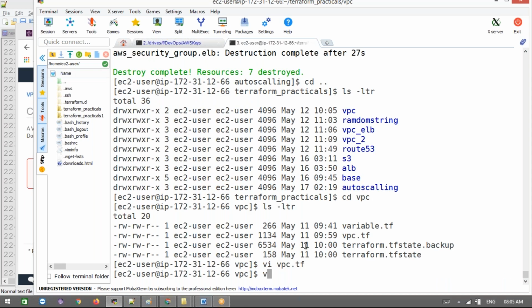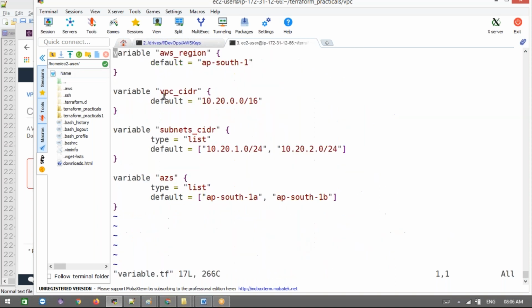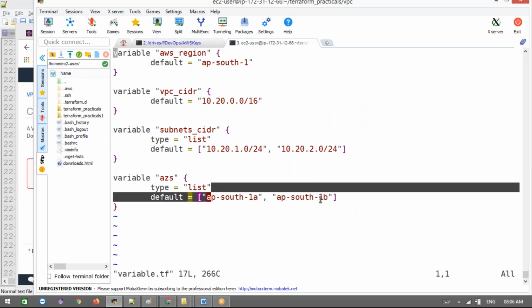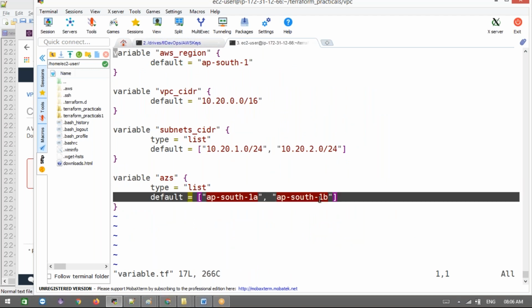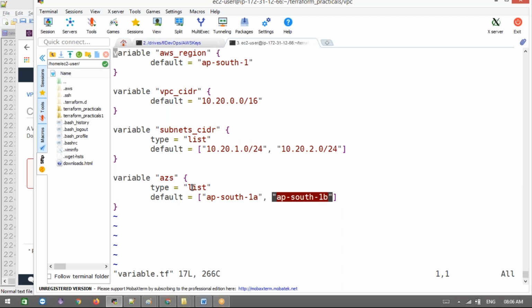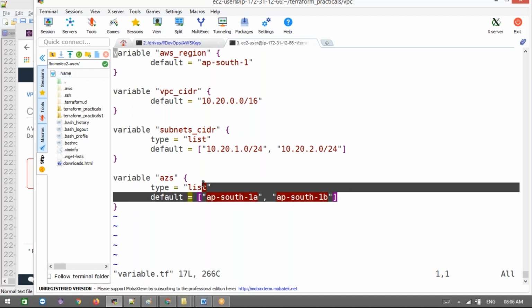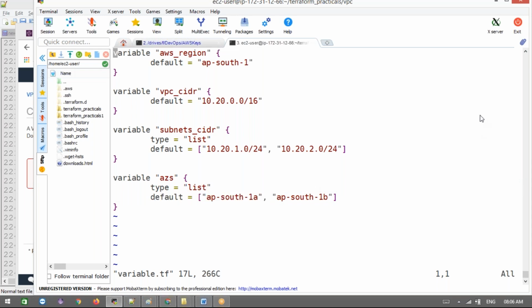And then go for variables. In this variable file, this is the region, this is the VPC CIDR, this is the subnet CIDR list I'm going to give in here, and this is another list I'm going to give. This is for which availability zones you want to create. The list of availability zones is here. The type is list. Even this we can get dynamically, using some functions we have. Let's see that. Clear, guys?